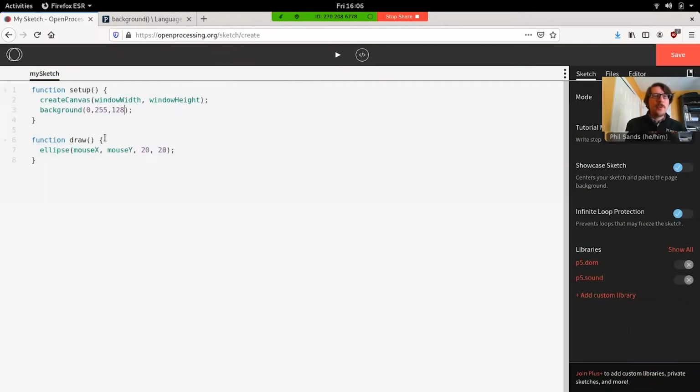Now my draw function, what I'm going to do is I'm going to introduce some variables. Now, if you remember when we worked, for those of you who did the Arduino session, we had to define the type of our variable. We're going to create a variable that stores a random value for red, a random value for green, and a random value for blue. So 3 different variables. I'm going to call those R, G, and B.